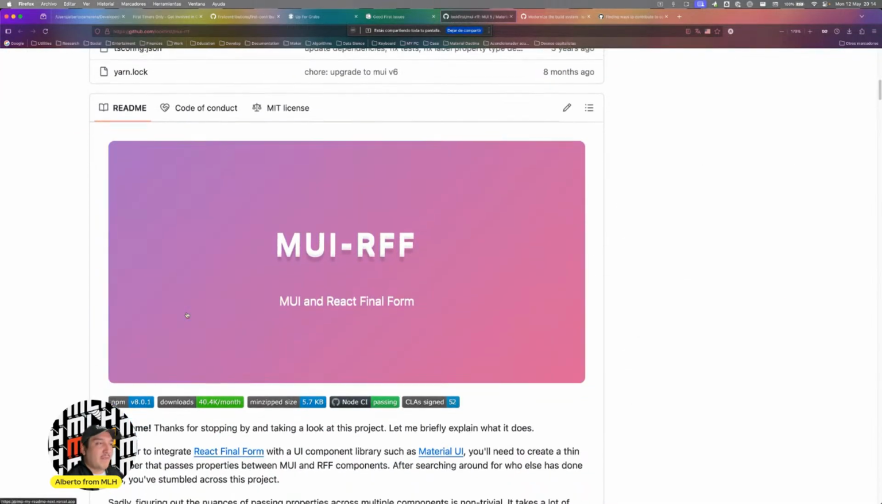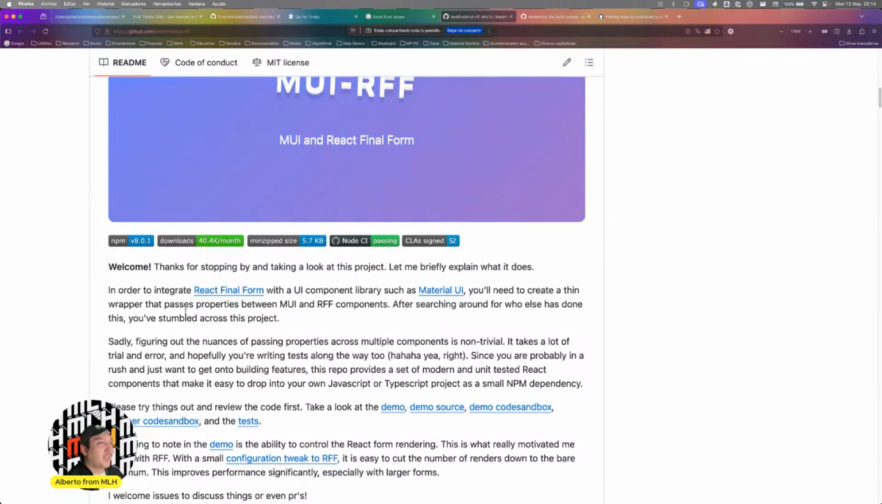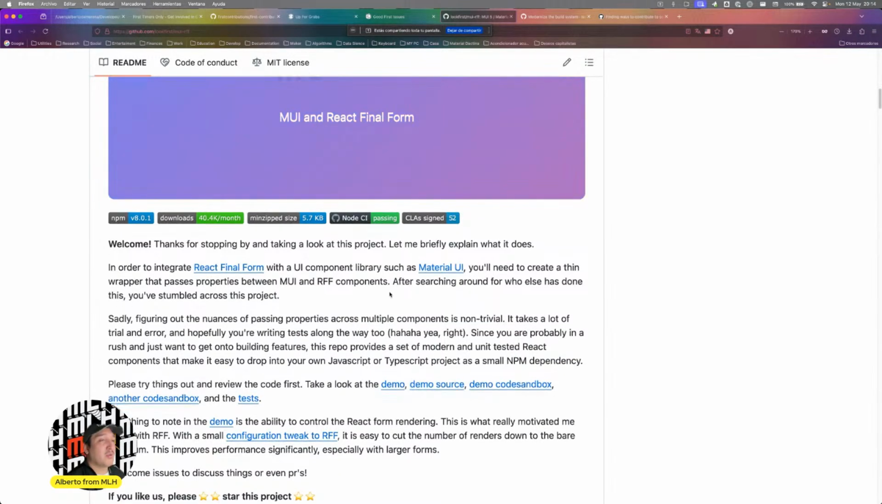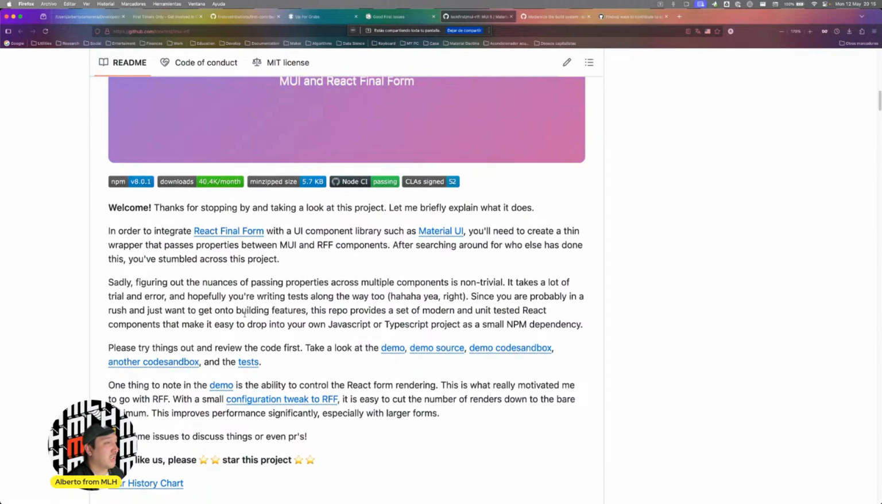MUI or FF MUI and React Final Form. Welcome. Thanks for stopping by and taking a look at this project. Let me briefly explain what it does. Great. Thank you. In order to integrate React Final Form with a UI component library such as Material UI, you will need to create a theme wrapper that passes properties between MUI and RFF components. After searching around for who else has done this, you have stumbled across this project. Okay, sadly, figuring out the nuances of passing properties across multiple components is not trivial. It takes a lot of trial and error, and hopefully you're writing tests along the way too.